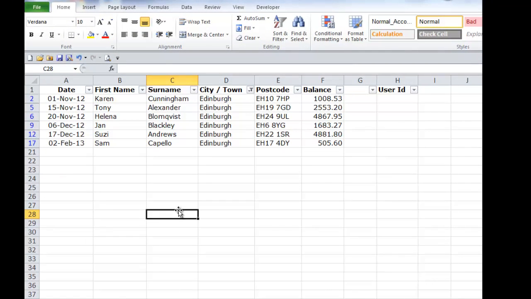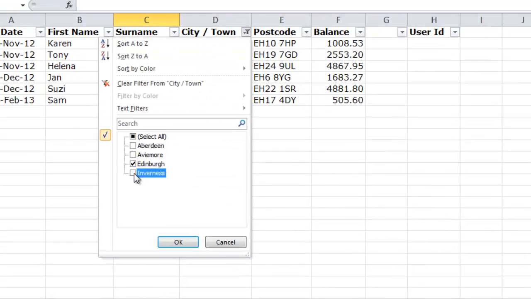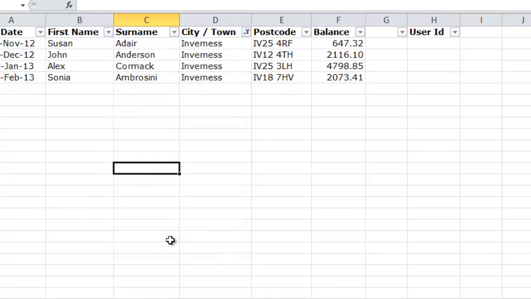We haven't deleted the other data, just temporarily hidden it from view, and we can prove that by looking at the row labels. The blue ones are visible, and the gaps in the list show where rows have been filtered out. If I now want to see the Inverness data, I can change the filter by the same method, or if I want all the data back again, I can click Select All.